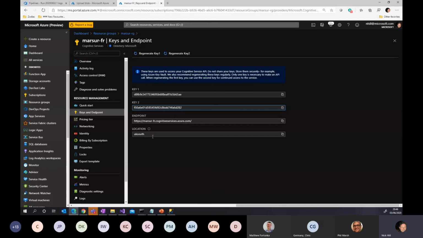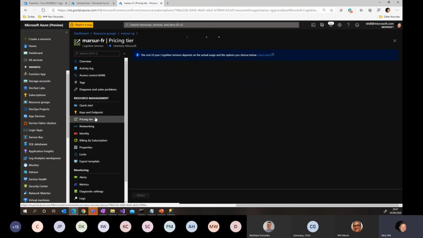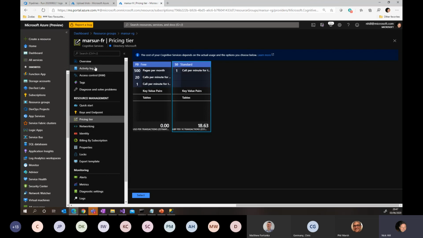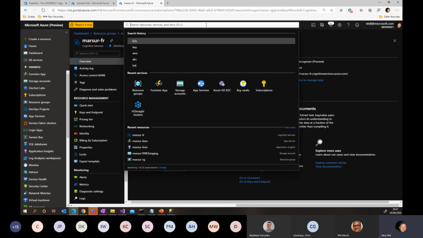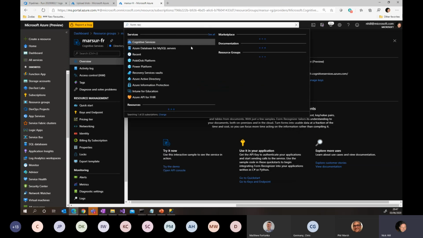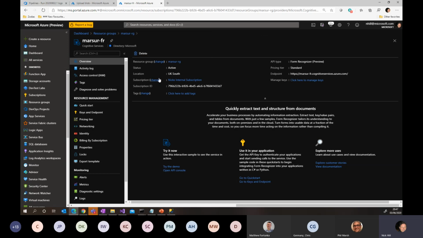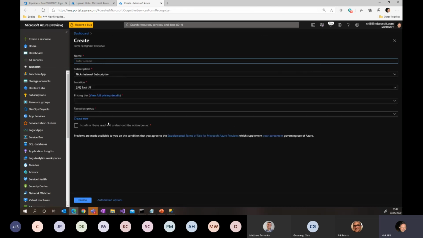I know it's in UK South. I know it's an S0 SKU, and I know it's this endpoint because I gave it that name. And these are the keys that I need in my config files to be able to access it. But really, that's all you see, because it is a software as a service or platform as a service sort of component. In terms of creating it, you just type Form Recognizer and create one by filling those few fields in, and away you go. Wow.